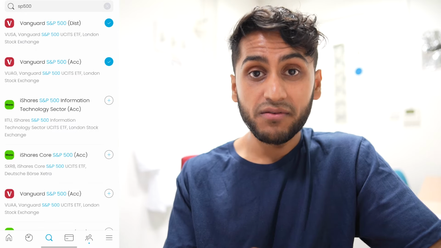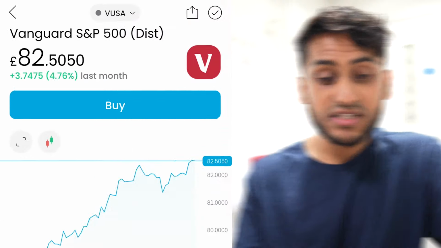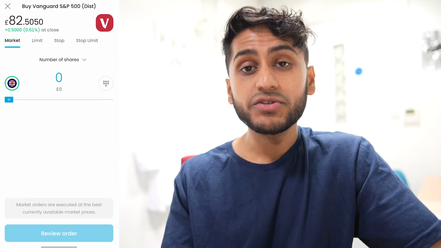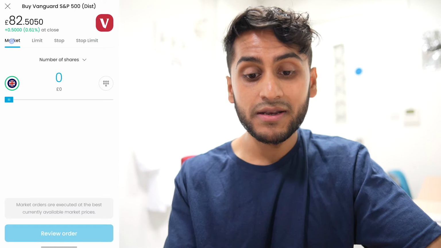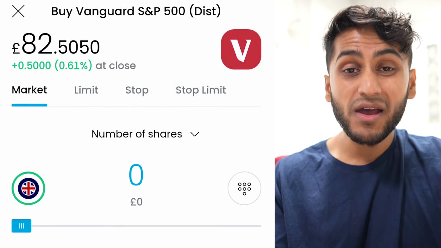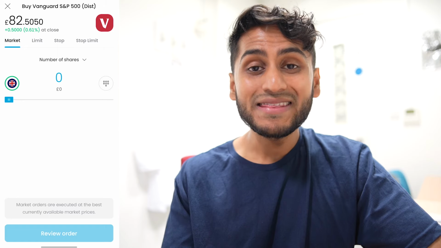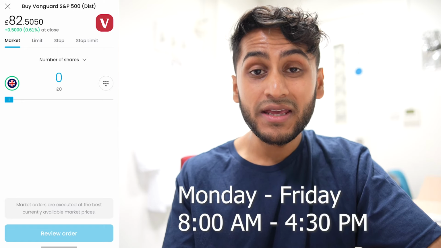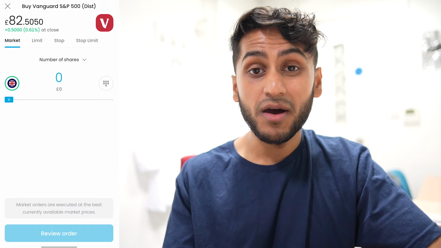So let's just say we chose the VUSA for our S&P 500 fund. All we have to do now is just press buy here, and Trading 212 has a few options. So the first one, as you can see here, is called the market order. Now, markets open in the UK between 8 in the morning and 4:30 p.m. So right now I am filming on a Saturday, so the markets are closed.